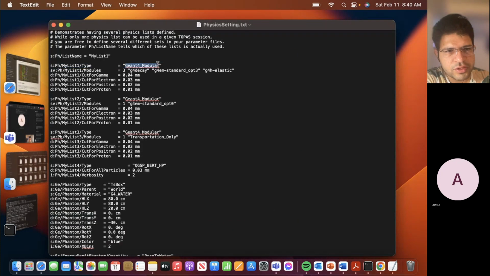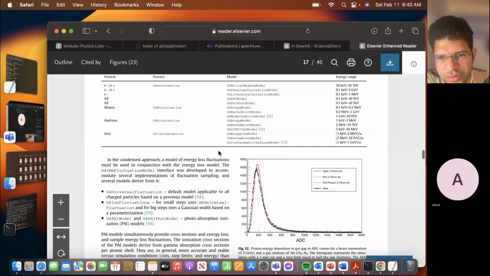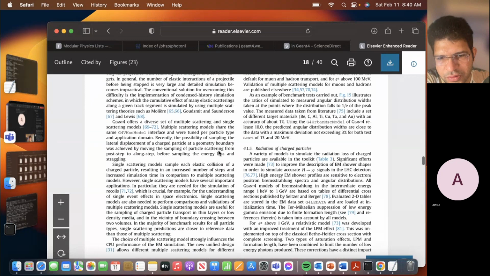Here is Geant4, they are considering the type is Geant4 modular, and the module they are considering is the decay of a radioactive isotope, G4RadioactiveDecay. Then they are using standard option 3. If you see the paper, there should be something on option 3.